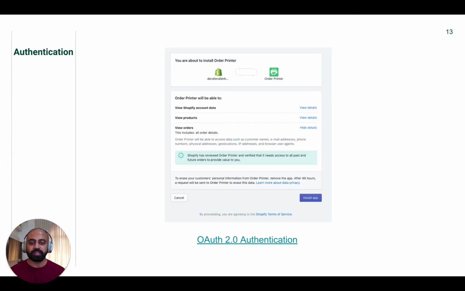And authentication is key. This is where there's a handshake, and you make sure and ask for the permissions that you require from Shopify. Right? So, for example, here we have an OAuth authentication flow, which is being demonstrated. The app that is being installed on the merchant store is Order Printer, and the Order Printer is asking for Shopify's permissions, which are to view products and to view Shopify account data and to view Shopify's orders.